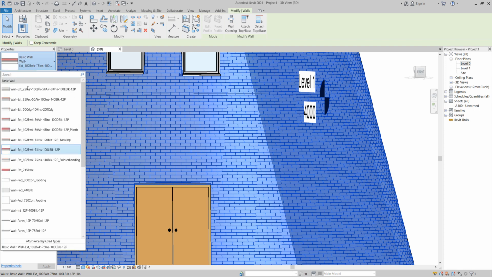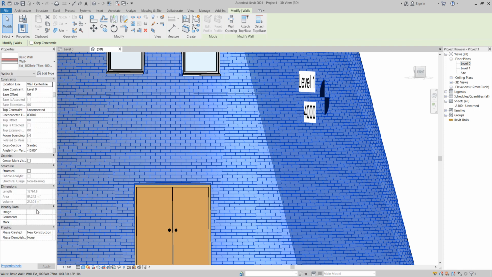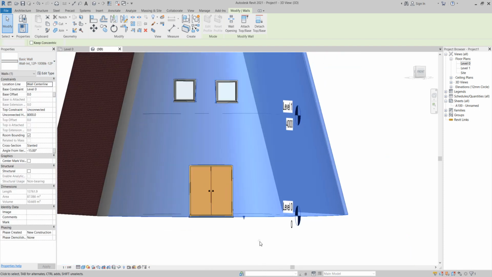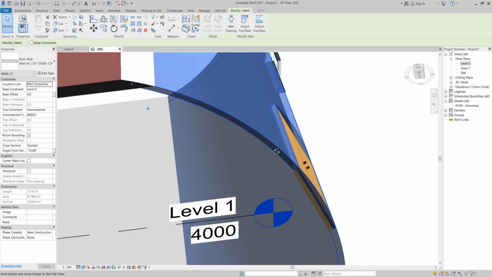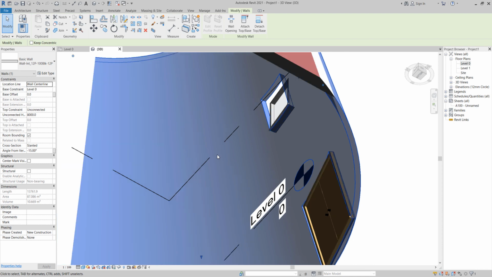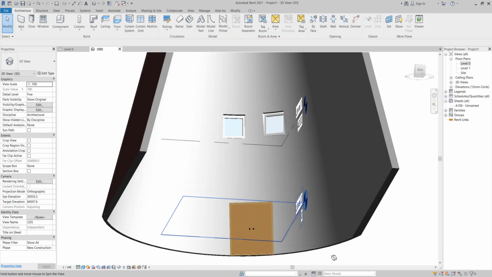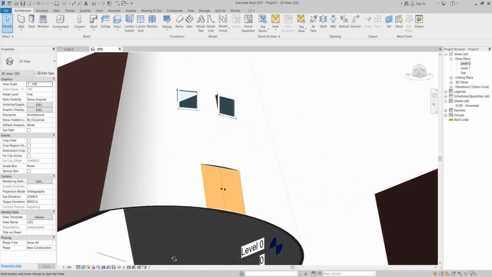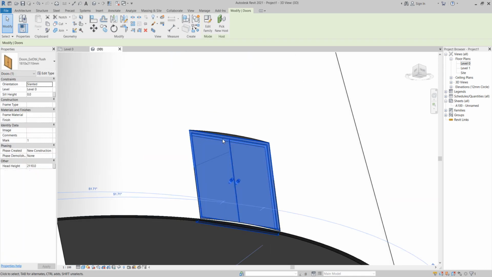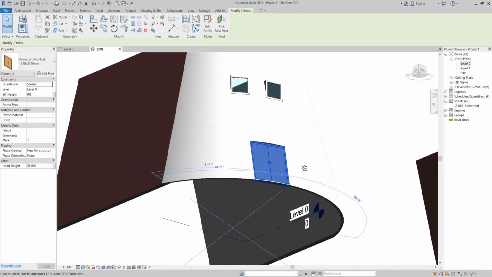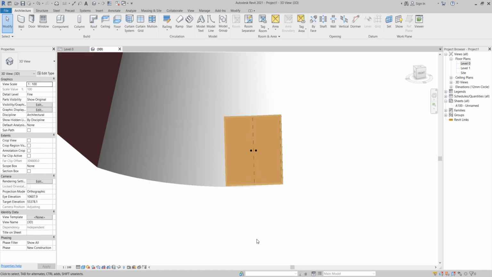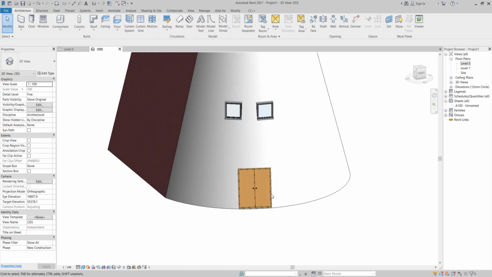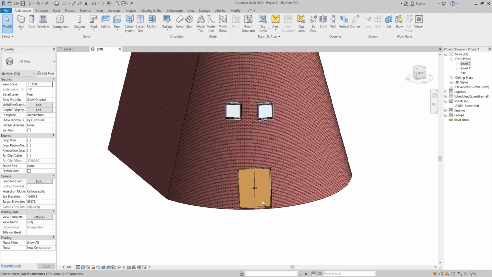What would happen if we select a thinner wall here? It's worthy of seeing that. Still looks good. I mean, of course, the family is not made to follow that shape, and that's another topic on itself, but still, that's doing a good job, in my opinion.